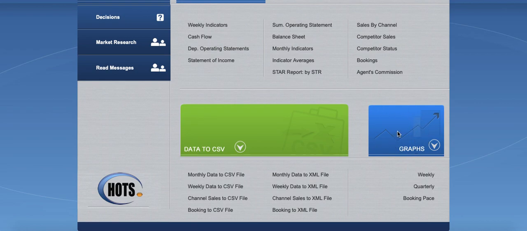Then we've got the blue box here, which says graphs. We've got weekly, quarterly, and a booking pace graph. That provides you with graphical formats for the reports that are featured above as well. So if you would rather view those in a graph format, you can view and do that as well.